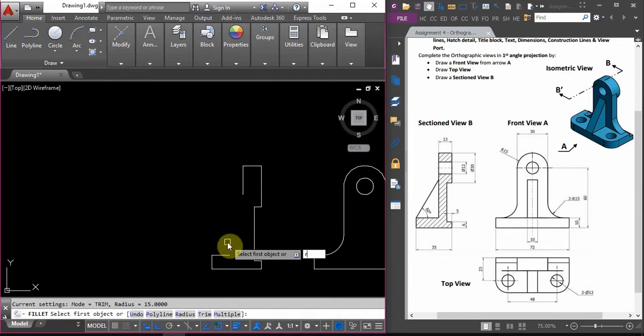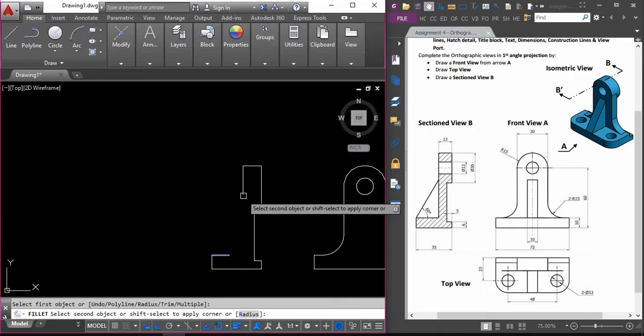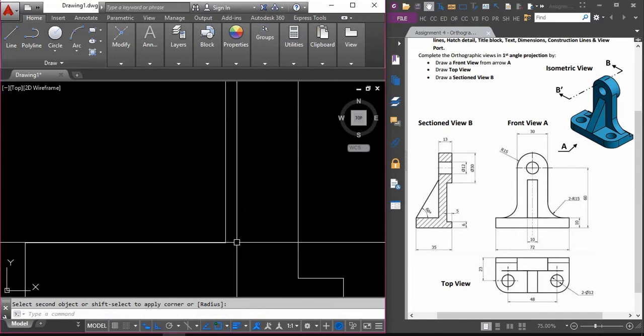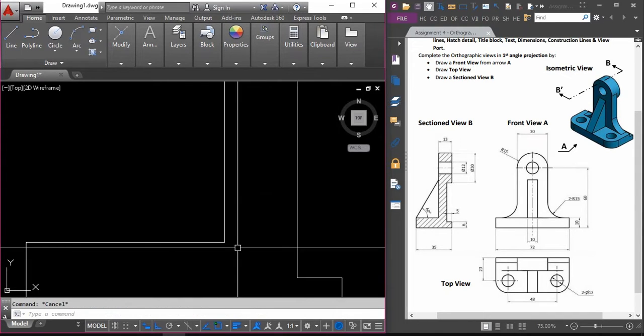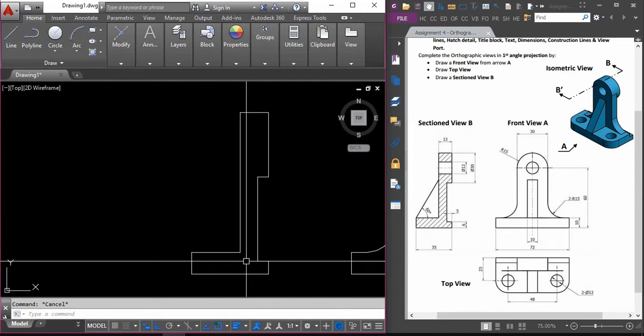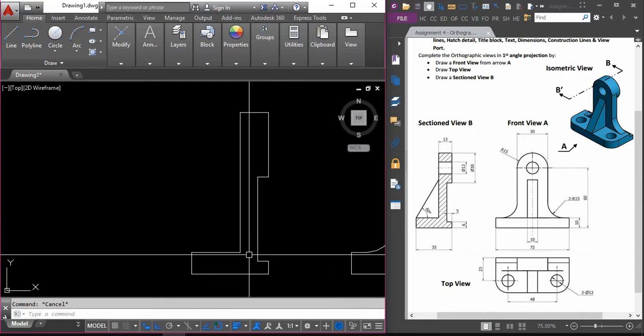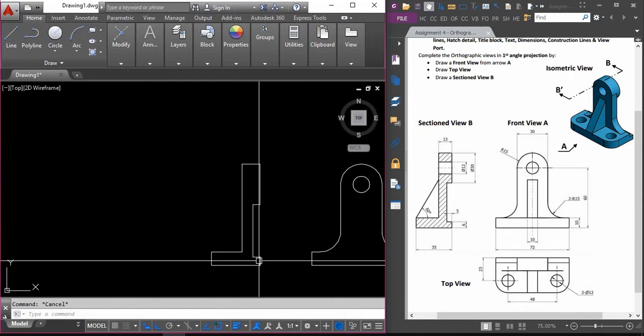Here I select the radius of 0. When I select this line and this line, they will be touching together. So you can select either line, either method. There's a lot of methods to do this. This depends on your choice.